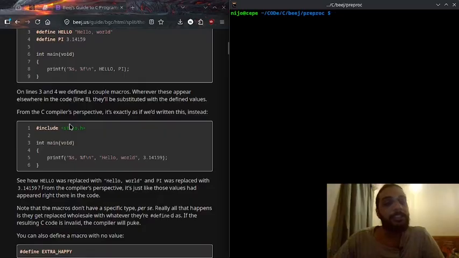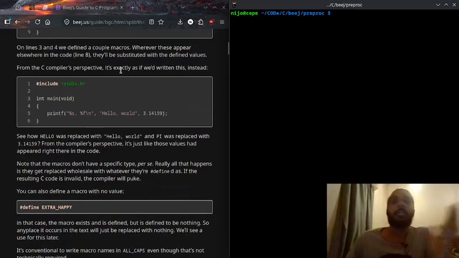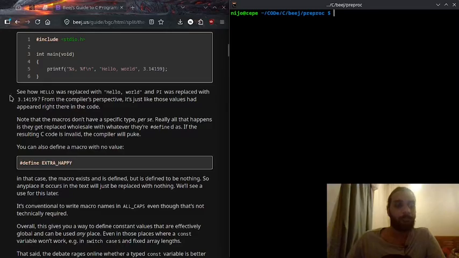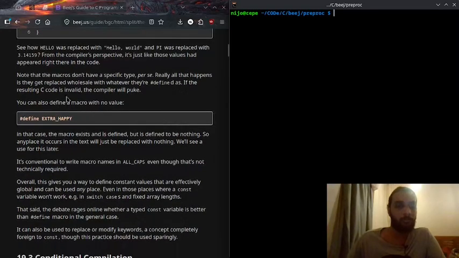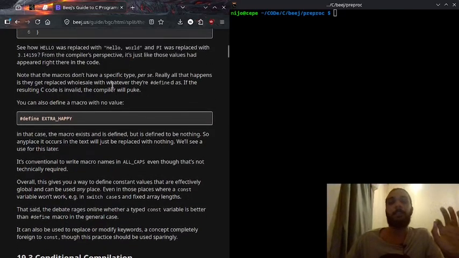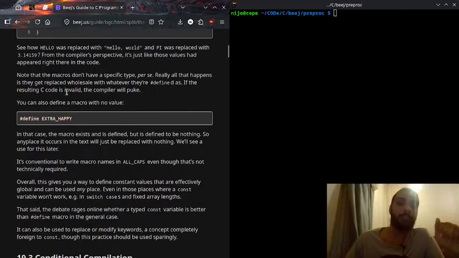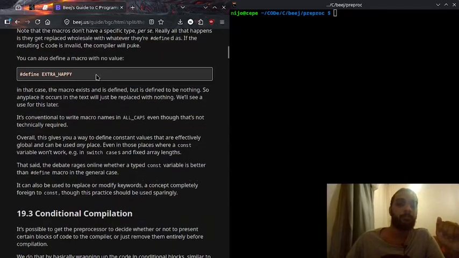Now on lines 3 and 4 we define a couple macros. Wherever these appear elsewhere in the code, it will get replaced. That's about it. They don't have a specific type. You can just put anything in. The thing is that they will be replaced with whatever the macro is defined as, literally what you wrote in the source code.